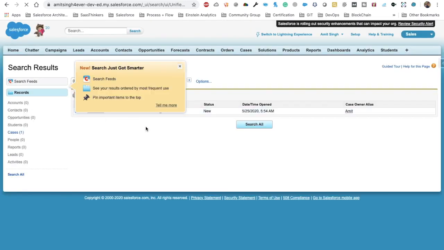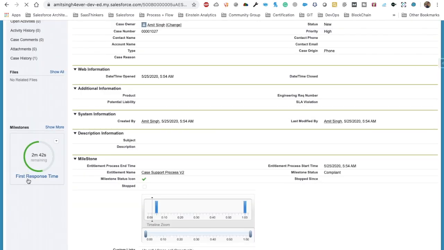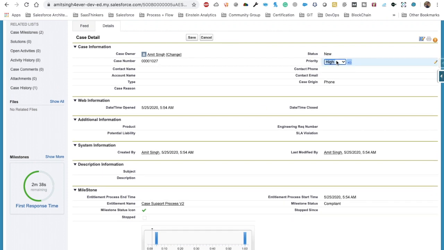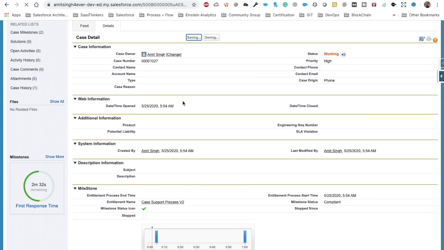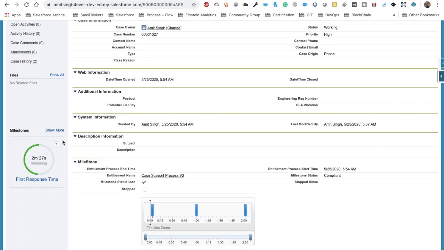So we just wanted to see if you are able to see that tracker. We'll definitely be able to see it here. You can see there are 2 minutes remaining, and if we try to change the status to working, let's see if there is any new milestone which is going to start right away after changing the status. And we can see here show more. Yep, there are 3 milestones here.